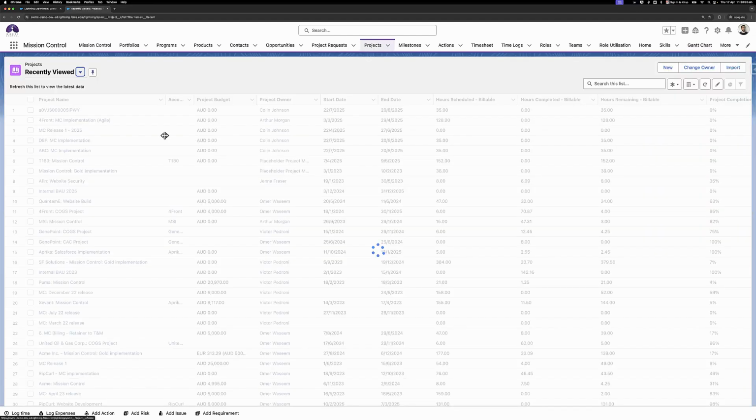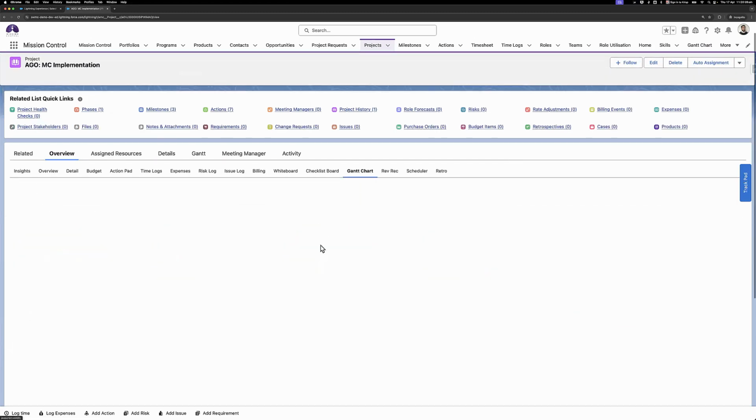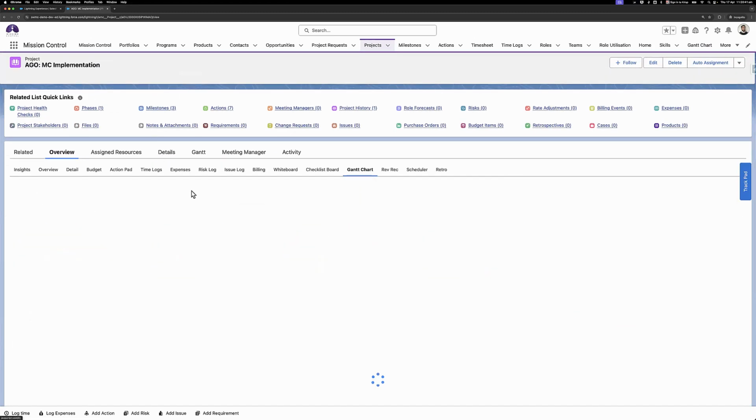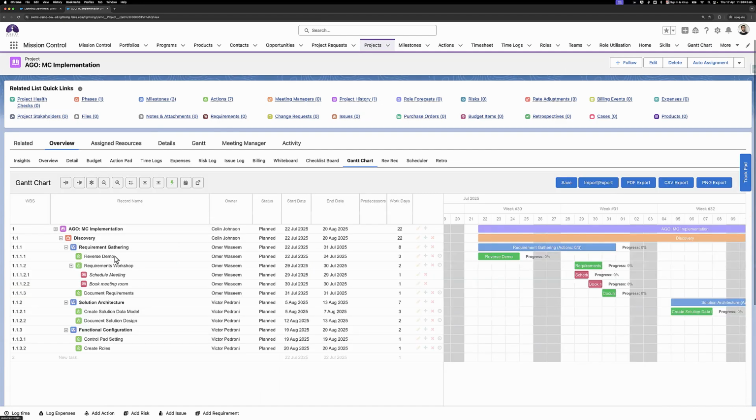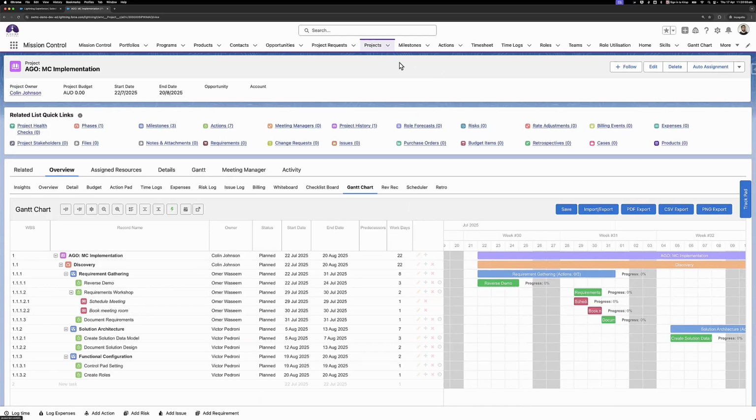So within a few minutes, I have got this new project that's set up. If I were to go into the Gantt chart now, I've got all of my milestones, the actions, the phase built out very quickly. And then I can go on to add more details here. So that's how you can set up a simple project very quickly.